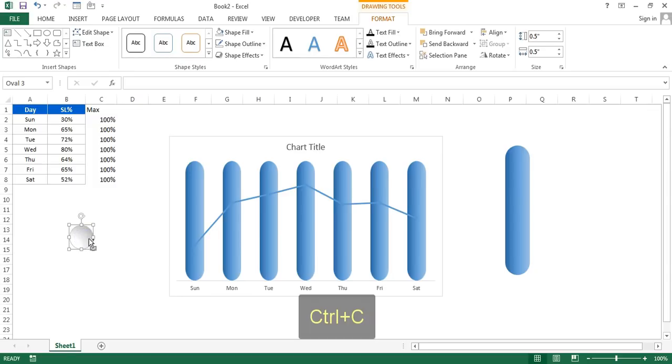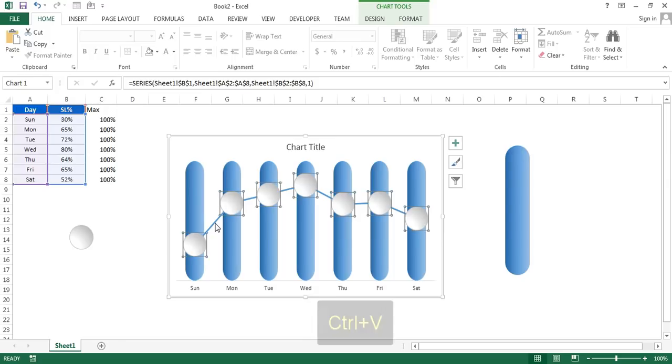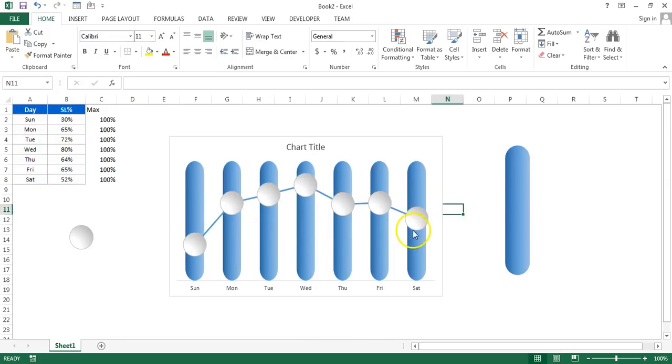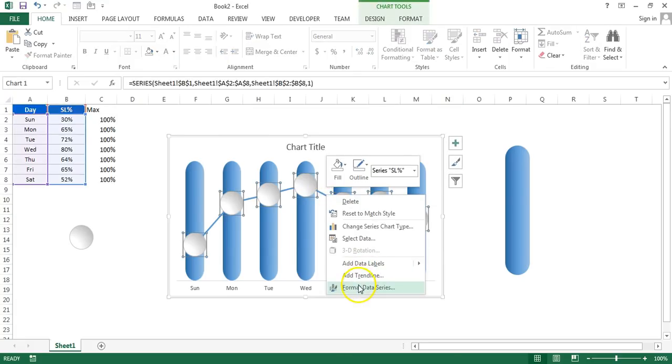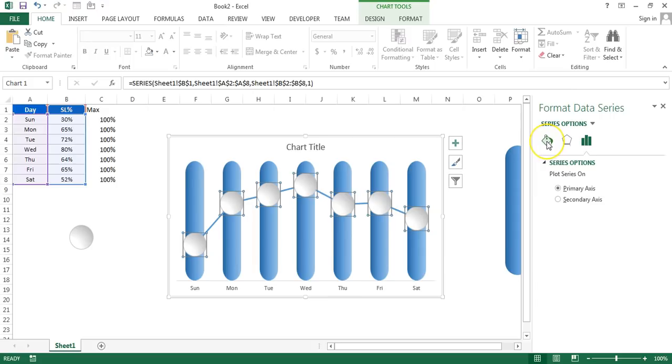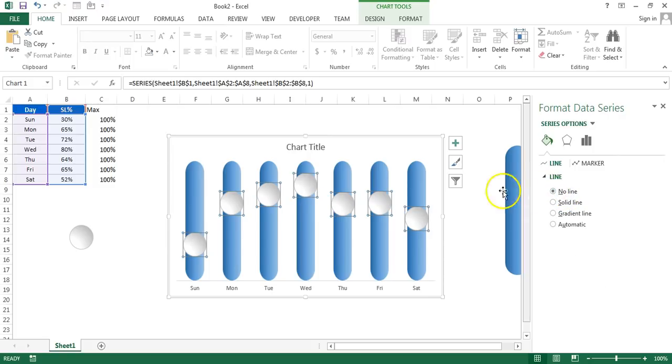Alright, now just copy this and click on this line and just paste here. Press Ctrl B. Our oval will look like this. Now click on this line, right click, go to the format data series, and here I'll go to the fill and line. In the line I'll choose no line.